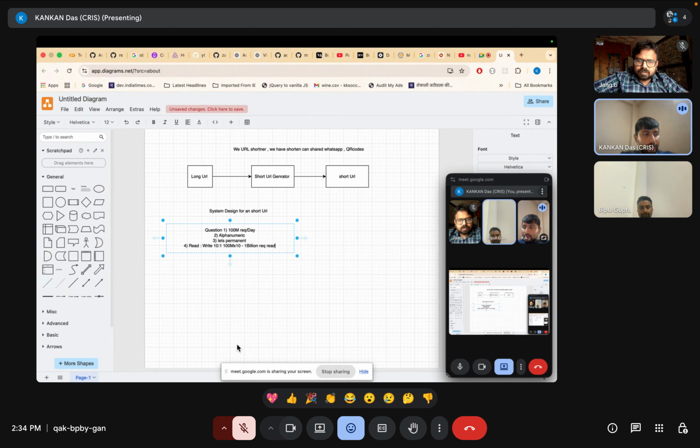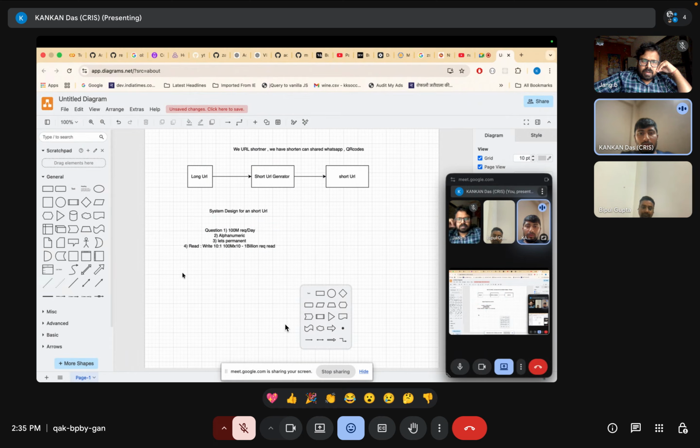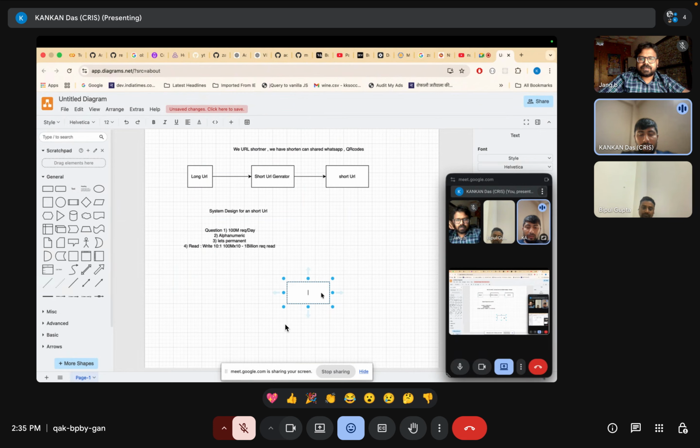Can you explain how it became 1 billion? We are taking 100 million write requests for a day. Okay, I got it. I was thinking we are taking 90 million as a read request and 10 million as a write request. Okay, it's fine. Anyways. Yeah. So now these are the questions. Let's calculate some back of the envelope.